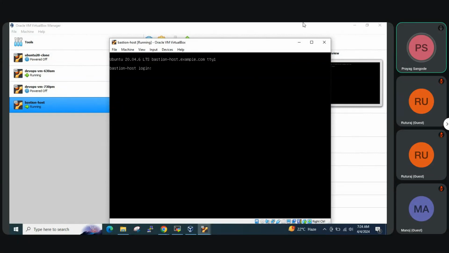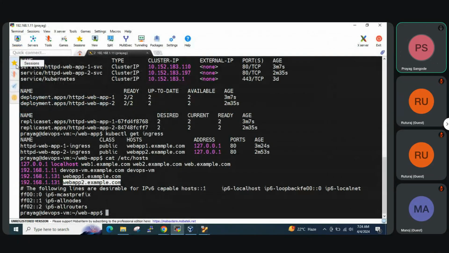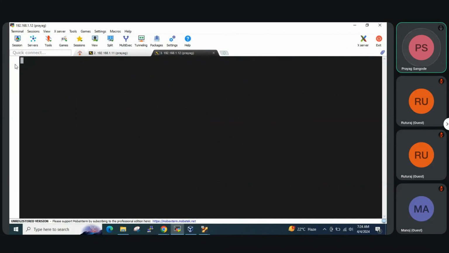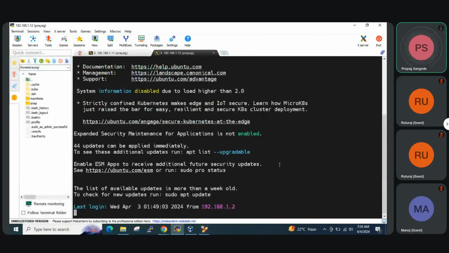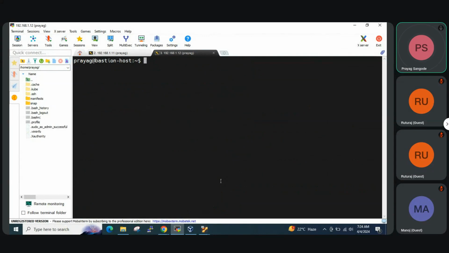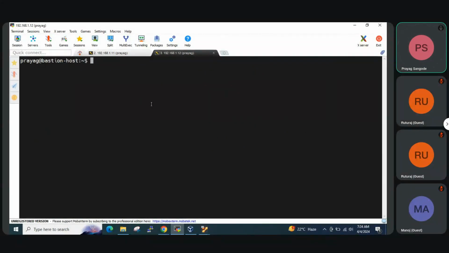Okay, so our VM is ready and I know its IP address. It's 1.12.12. So if you see, the IP address is 1.12, it is not part of any Kubernetes cluster. It is just a VM in the same IP address range.